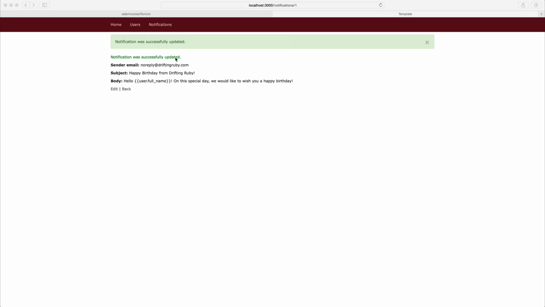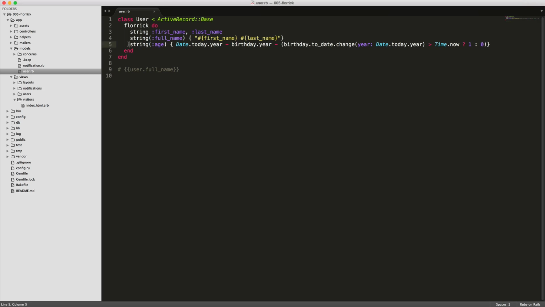Let's take this a little bit further and say that in addition to displaying the full name, the user also wants to say, you are now however many years old. And we can do that by adding in another string into our model. So back in our model, let's create another string where we are just calculating the age, taking the date.today year minus the birthday.year. And this will return the person's age.